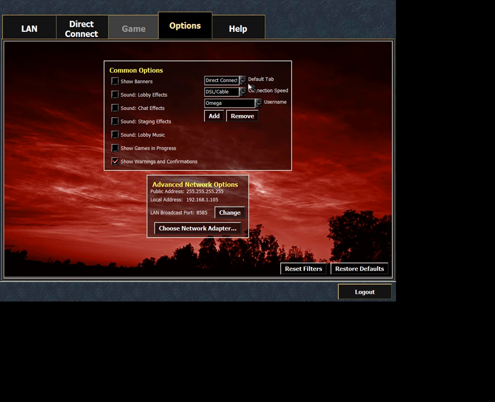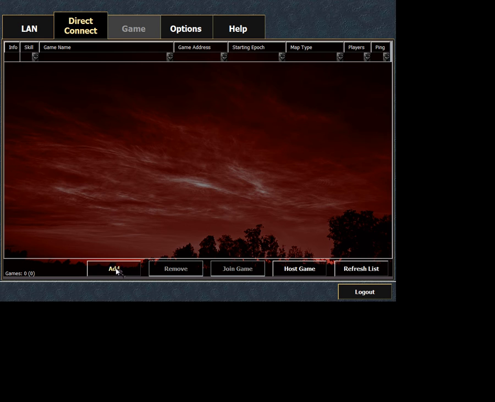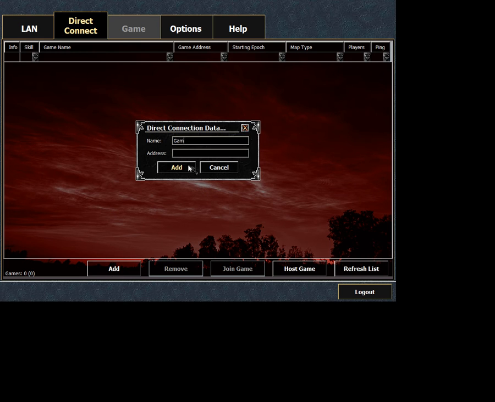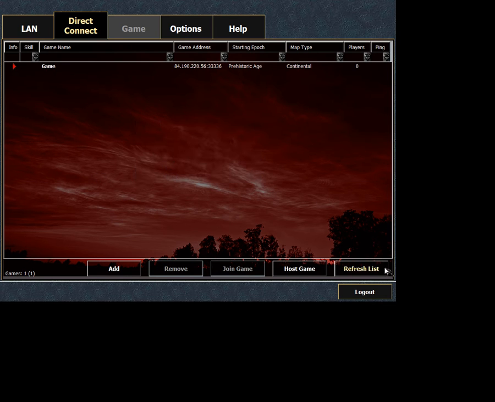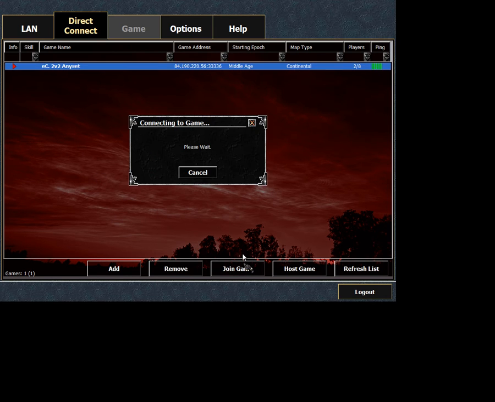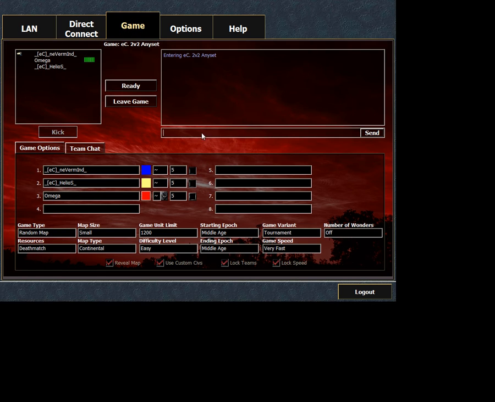I'll add my name there. Right, connect. Add whatever you want to add that as, address, paste it in there. Hey, you can join. Now you're in a game. Pretty much just like the regular EE lobby now at this point.